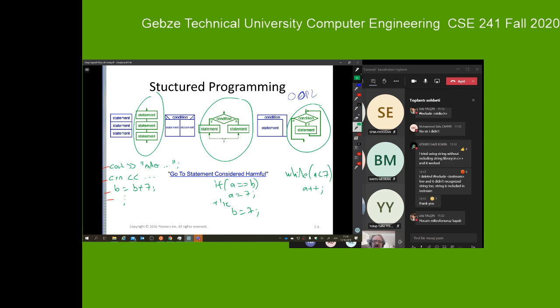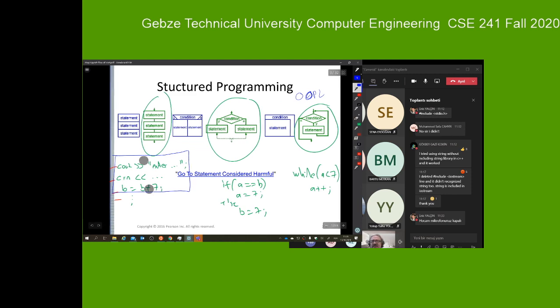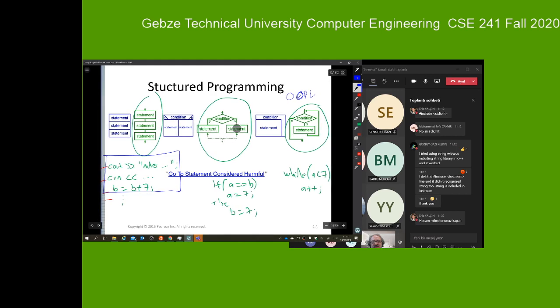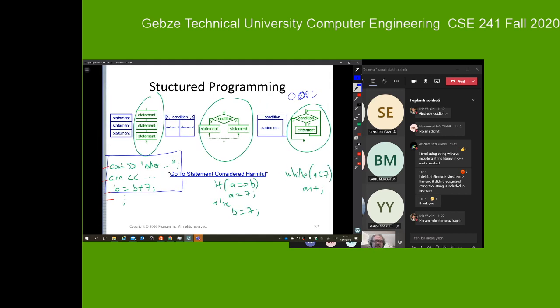If I do this, 1, 2, 3 statements together, I can block them into a single statement, and I can put these three statements inside the statement position here or there or there. Or I can take this statement and use it instead of this statement. So combination of these statements is possible too. If you write your programs this way, you are writing in a structured way, and you will end up producing very nice code. What do you mean by very nice code? Your code will be maintainable, will be reusable.